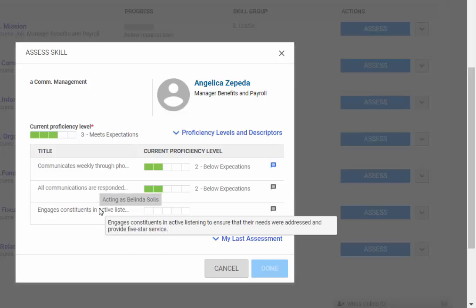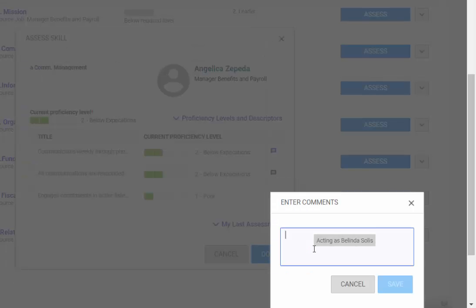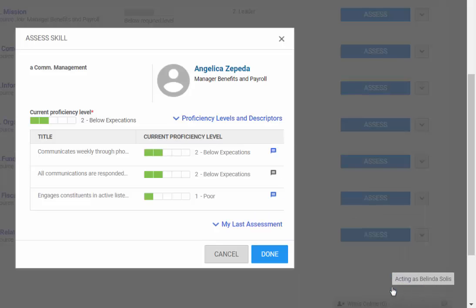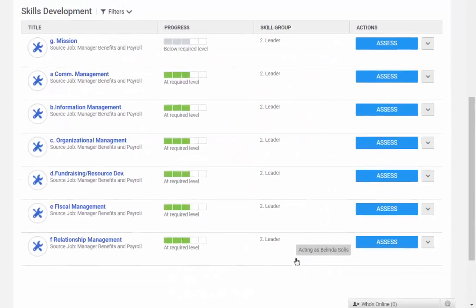Engages constituents in active listening to ensure that their needs were addressed and provided 5-star service. So maybe this is something that they're just learning. Maybe she's very new. And maybe I would say needs to learn more here. And then I'm going to save. And then the proficiency level, you can see she's done. I'm going to push done.